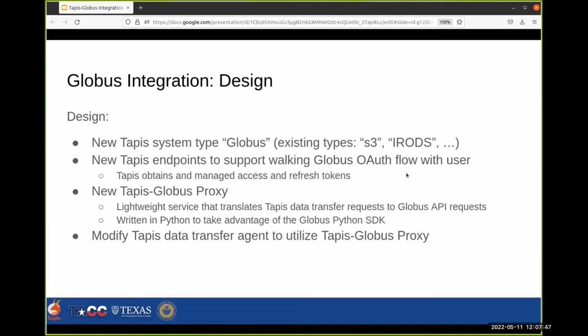I didn't put all the details in the slides. This is the native app authorization code flow that we saw just previously. But at the end of the day, essentially what's going to happen is Tapas is going to obtain and manage an access and a refresh token for that user, for that Globus endpoint.